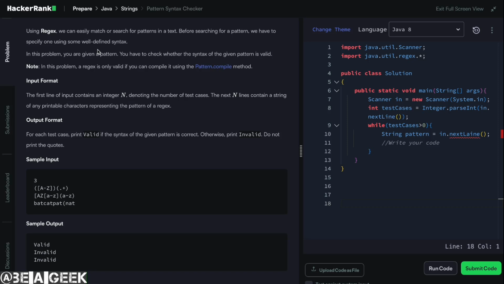What is regex? Using regex, we can easily match or search for a pattern in a text. So this is a regex. Now in this question, we have to check whether the pattern, the regex which we have, is valid or not. Basically we have a note here. In this problem, a regex is only valid if you can compile it using the Pattern.compile method.